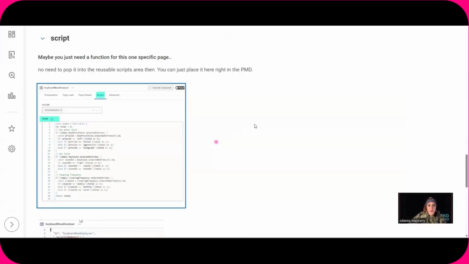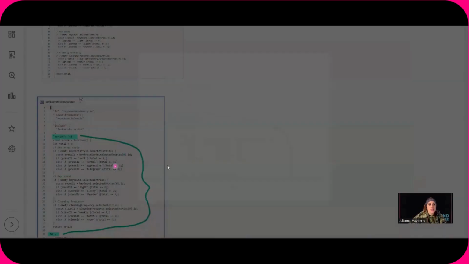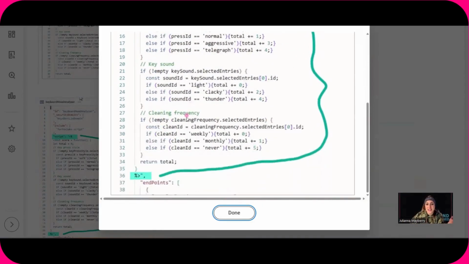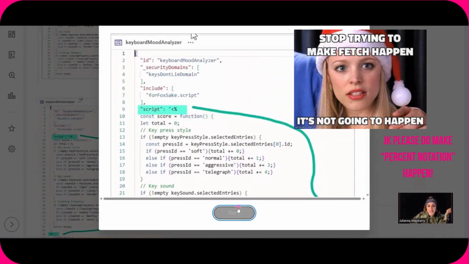So in visual mode, you would throw your code there. In code mode, it would live in, I call this percent notation. So if you hear me say percent notation, just know I made that name up. It's really like a scripting syntax. So whenever you're doing any sort of scripting, you will need to put it inside of these percent notation thingies. That's what I call them. So this is how it looks in code mode.